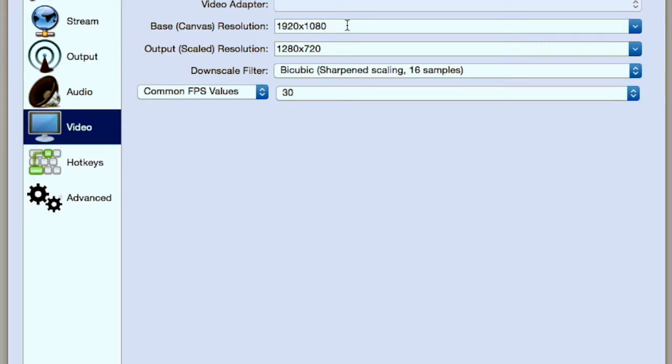The video resolution and the resolution for the output. And then filter, common FPS values, the render, and pretty much you use the default for all these. Well, for the base resolution, I would recommend 1920 times 1080, and then for the output resolution I would recommend 1280 times 720. And then you can do my downscale filter if you would like.